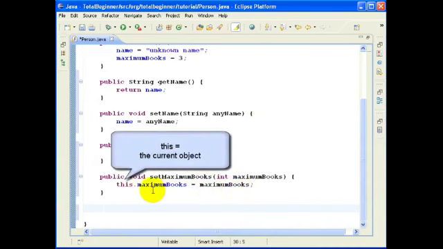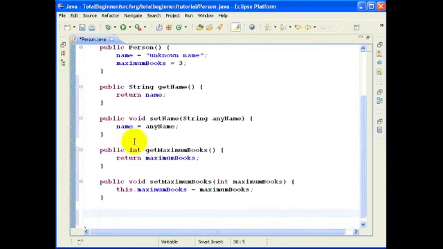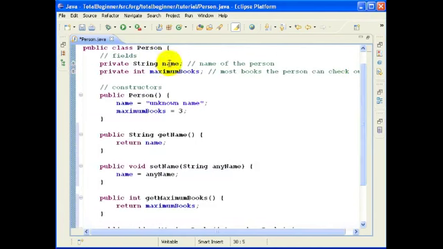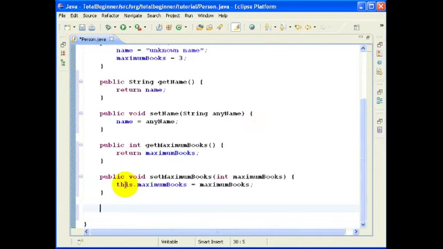The this.maximumBooks means the following. This means this particular object. So when I say this.maximumBooks, I'm saying the maximumBooks field for the current object. Now in this set method, the word this. is optional, which is why I didn't use it up here in the setName. I could have put this.name, but I just put name because the compiler knows that I mean the field called name. But when Eclipse creates the method, it adds the this., which a lot of people think improves the clarity because it makes it clear that maximumBooks here is a field for this object as opposed to maximumBooks over here, which is just a local variable.